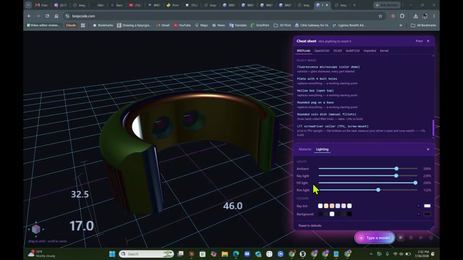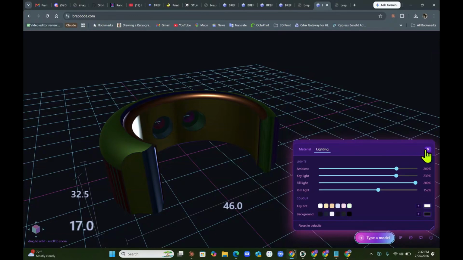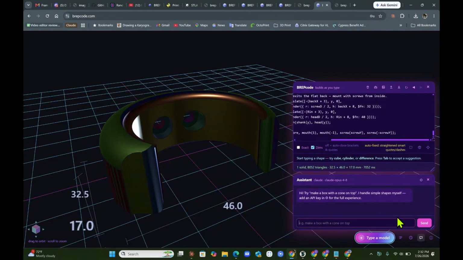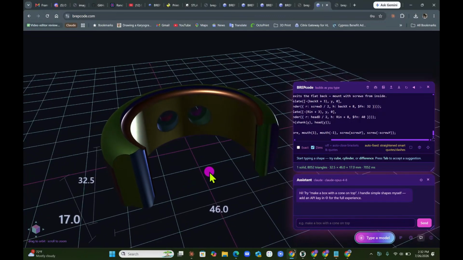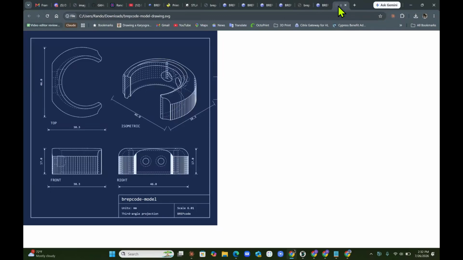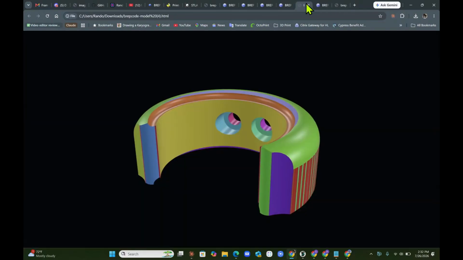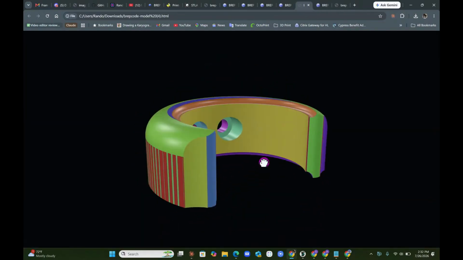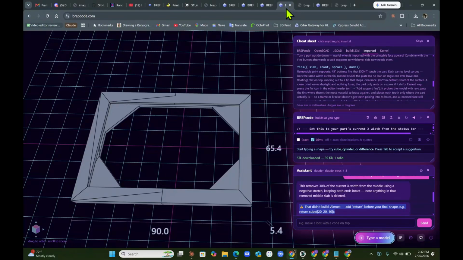This is BREPcode.com, and it is awesome. It is a way where you can do code CAD, you can do natural language model code generation. You can see here that we have a metallic multicolor object. You can have an SVG export from that object. You can also have an HTML object that you can embed in your own website. There's so many things, so powerful.